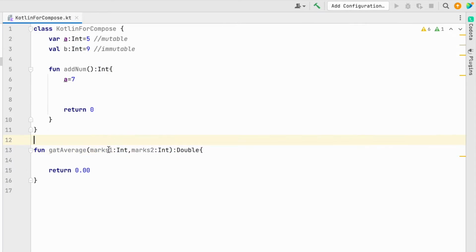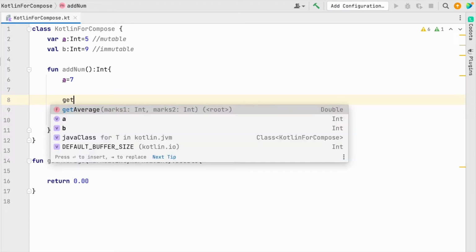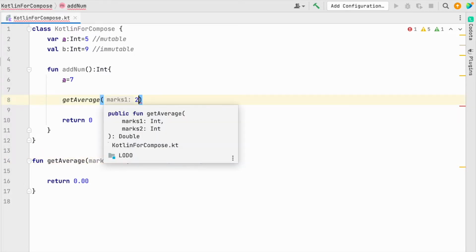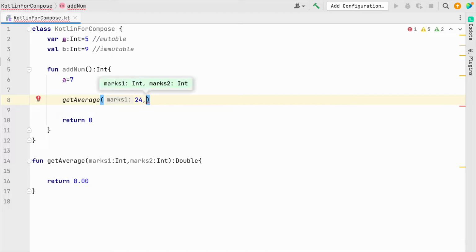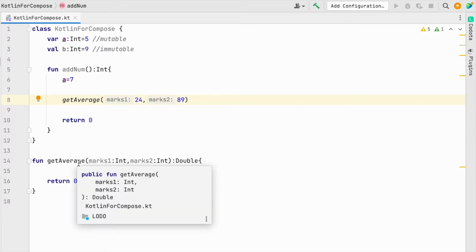you can see here, marks1 is an integer, marks2 is also an integer. So now I am going to call this function inside this addNum, right? So I am going to call this method getAverage. So here I just pass the marks1, right? So marks1 is the first parameter, so that is 24, and the second one is 89, right? So marks1 is 24, marks2 is 89. But here in a function, the special thing is named parameter.